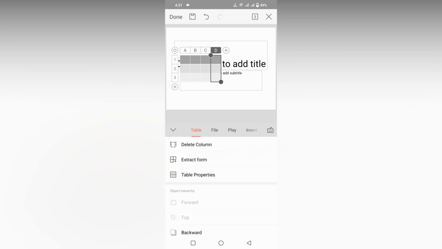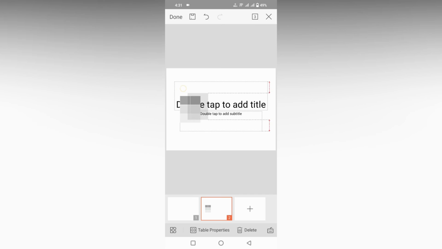The same process can be repeated and you can delete more columns. Just move the table and you can find the resize option, and you can resize it.